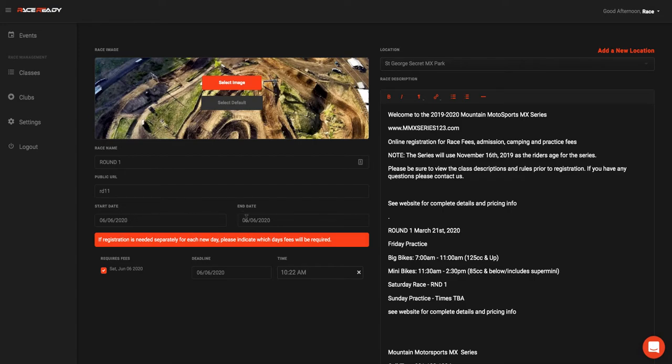You're going to set the date range. So if it's a single day of racing, you just put in the single date. If it's multiple days, you put in multiple days. And so in this example, it's just Saturday, and it spans over a deadline. This is the registration deadline. So the deadline for registering online is at 10:22 a.m. on this date that you select. So you actually set the day that you want online registration to turn off. So you do have that capability.